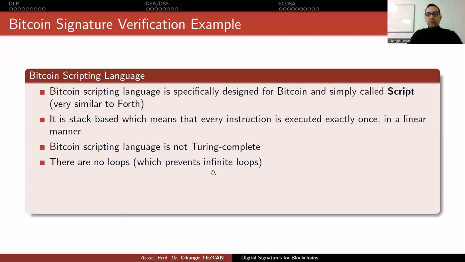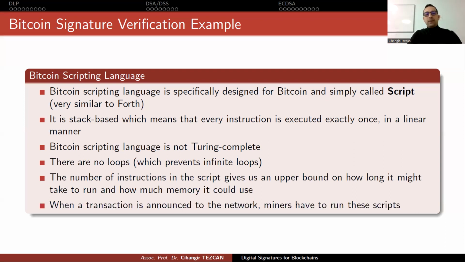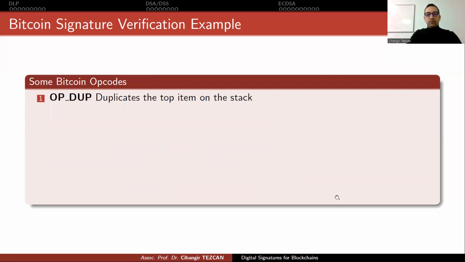So there are no loops, which prevents infinite loops. The number of instructions in the script gives us an upper bound on how long it might take to run and how much memory it could use. This also determines how much transaction fee the miner would ask from you. When a transaction is announced to the network, miners have to run these scripts because they have to check it.